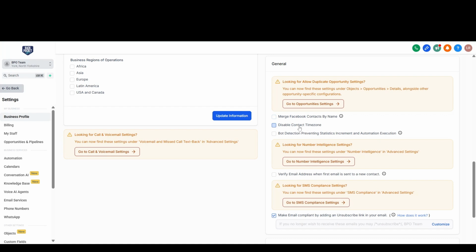Disable contact time zone. If you have customers and clients who are outside of your home time zone that you've set, it's worth having this switched off. That means that if someone books an appointment with you through a calendar, they will view the calendar availability in their own time zone, not in yours. So I would leave this unchecked, but you can disable that and keep everything in your own time zone if you would like to.